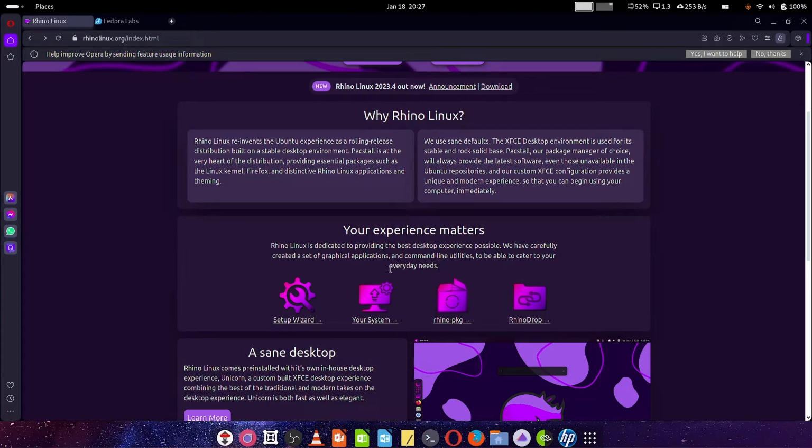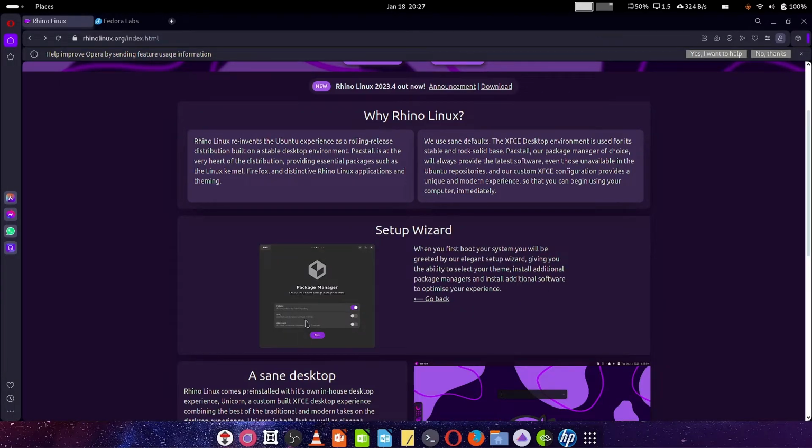So the experience matters, and they have got certain tools and utilities to make your experience great. There is a setup wizard, Your System is there, Rhino-Pkg is there, and Rhino Drop is there. So let us check out the setup wizard. When you first boot your system, you will be greeted by our elegant setup wizard, giving you the ability to select your theme, install additional package managers, and install additional software to optimize your experience. Pacstall is the main package manager, but you can also install additional package managers and additional software to optimize your experience.